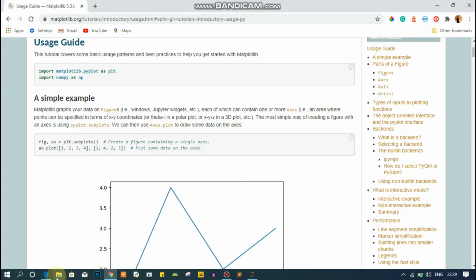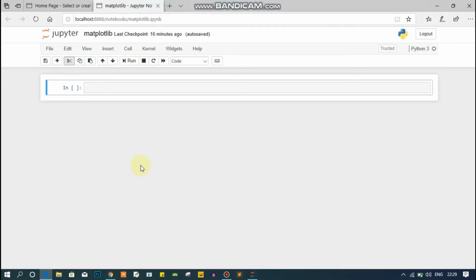First I will open my Jupyter notebook. So here's my Jupyter notebook. First let me introduce what Matplotlib is. Matplotlib is a Python visualization library which many data scientists use to visualize their data. There are many kinds of plots we can create using Matplotlib, like histogram, bar plot, scatter plot, and distance plot.